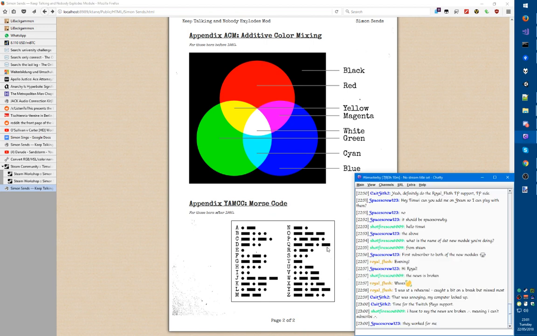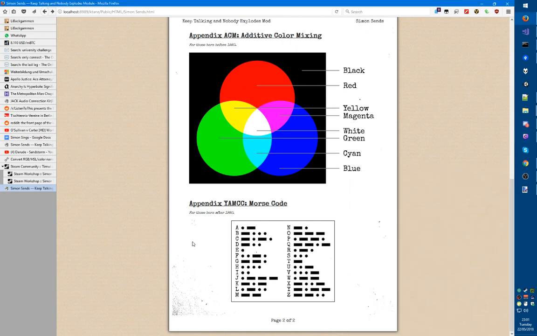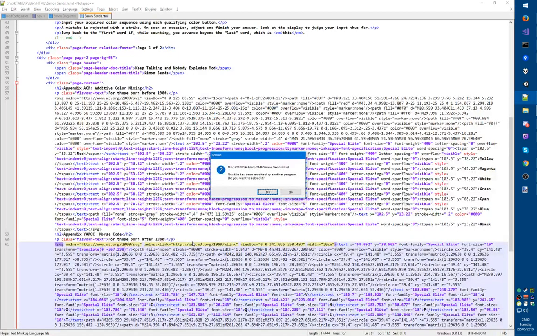And now I'm going to see what everyone said. The news are broken. Not sure what you mean. Shotfire, make sure that you're logged in Steam. Okay.